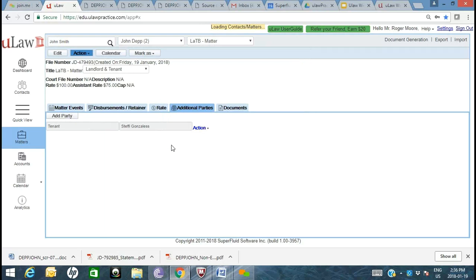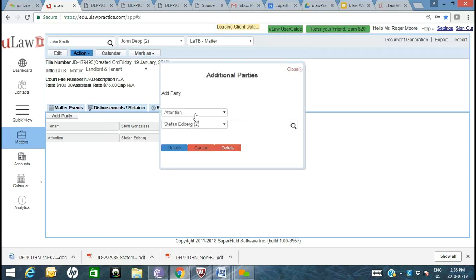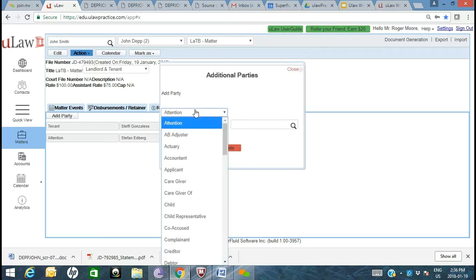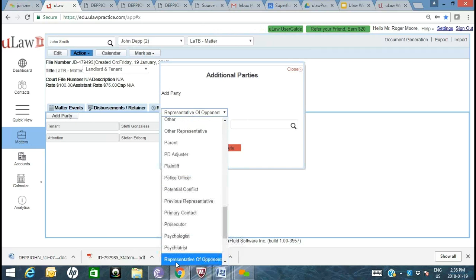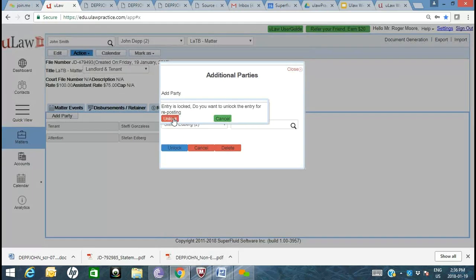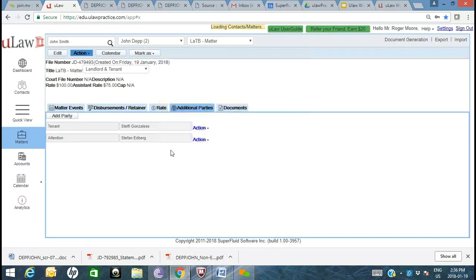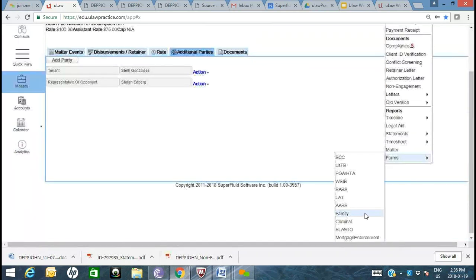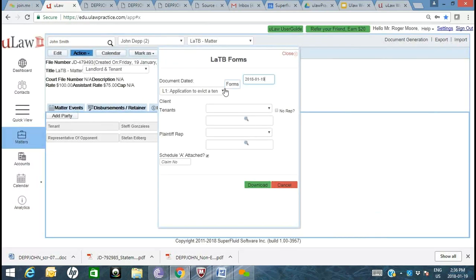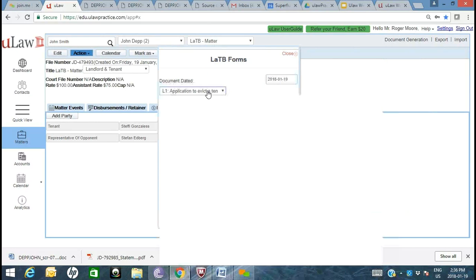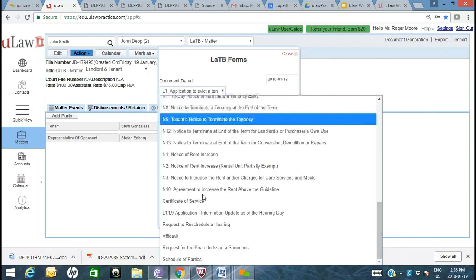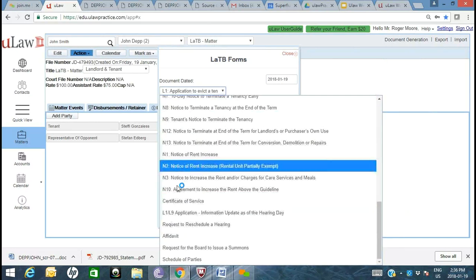And if you made a mistake, like how I just did, it's most certainly on purpose, you change the party, unlock that entry, and save it back. So you can always change the relationship if you made a mistake in doing so. Now you're just generating the appropriate landlord and tenant form. Okay, so maybe it's an application to evict a tenant. If you could L1 to intent.